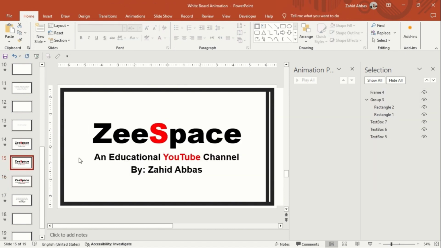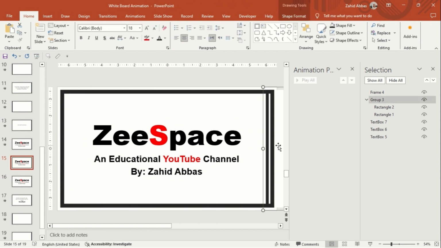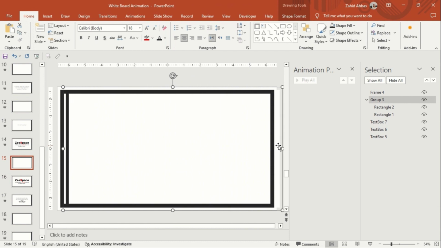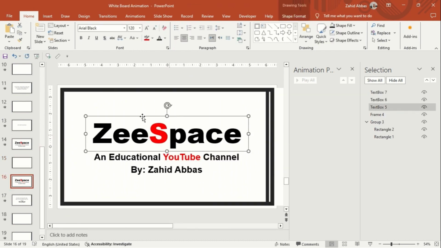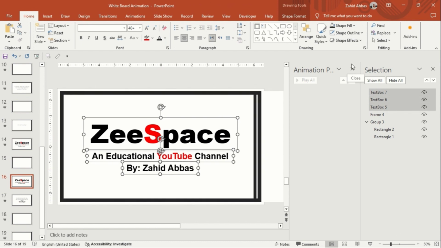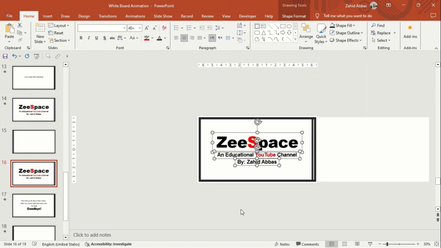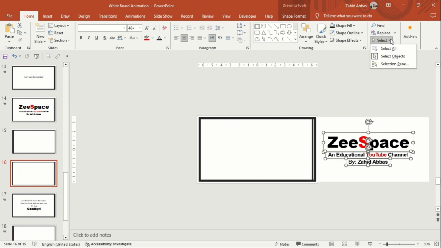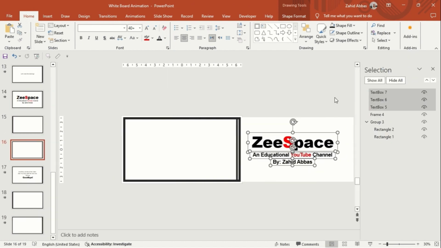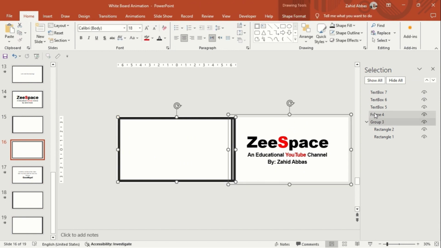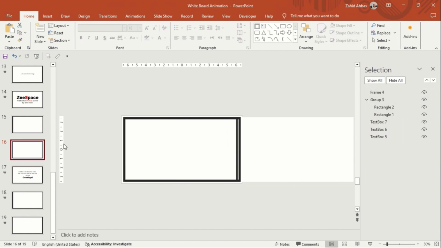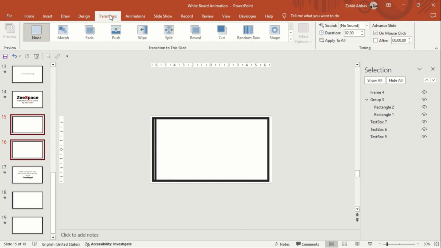Go to the second slide and slide the group containing the white rectangle to cover the whole text. Go to the next slide, select all the text and drag it outside the slide area under the white rectangle. Open the selection pane once again. Drag the frame and the group above the text boxes. Now select the second and the third slide and apply the morph transition.